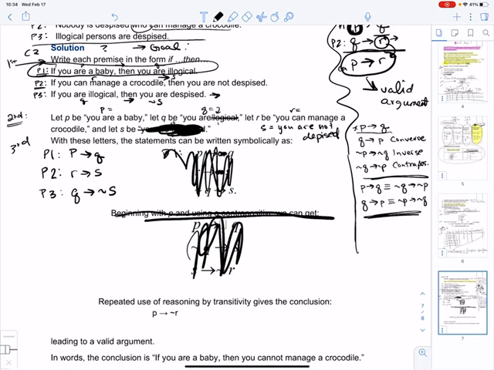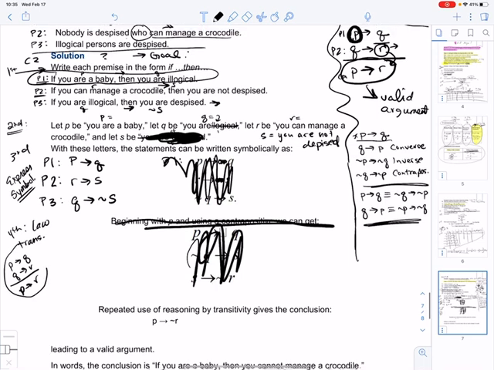So now, I express these symbolically using my if-then statements. My fourth step is I'm going to use the law of transitivity. All right, and remember, law of transitivity says that P then Q, Q then R, then P implies R. All right, so that's just a little side note right here. So how can I do that with my premises? How can I express this?